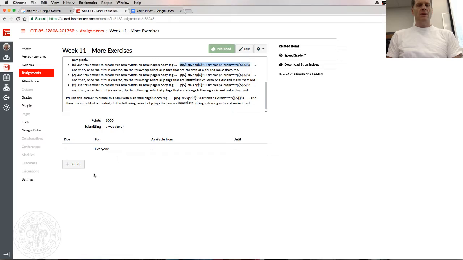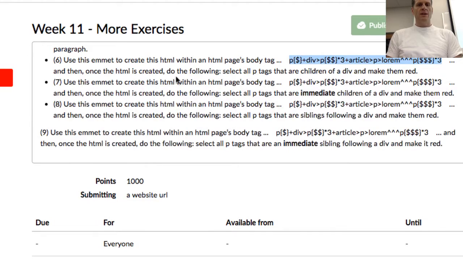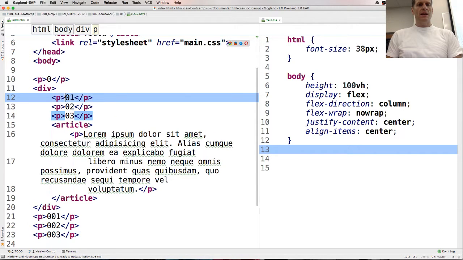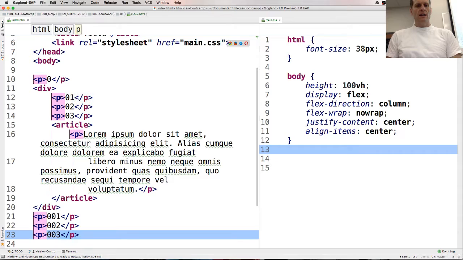And so now I'm going to target this. The first targeting I want to use: select all p tags that are children of a div and make them red. So p tags, right here, are all my p tags that are children of a div. So which lines do I want to have become red? Children of a div. Is 10 a child of a div? No. Line 10 is not a child of a div.